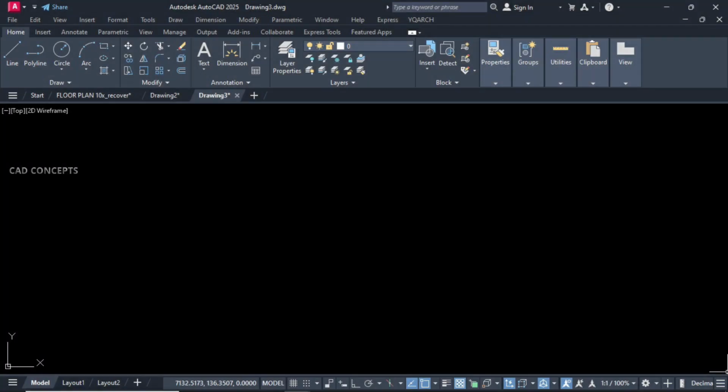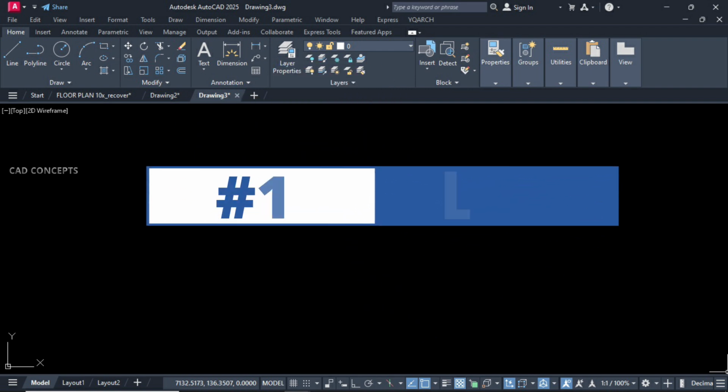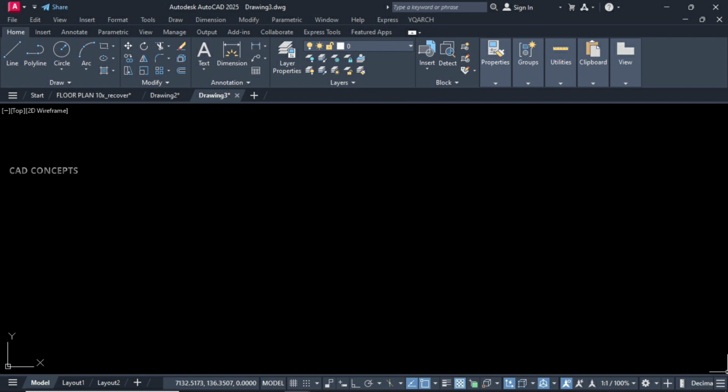Welcome to CAD Concept. Today we'll explore 10 important and highly productive LISP routines in AutoCAD. You can generally automate most of your work process using LISP routines. So, without wasting time, let's begin.